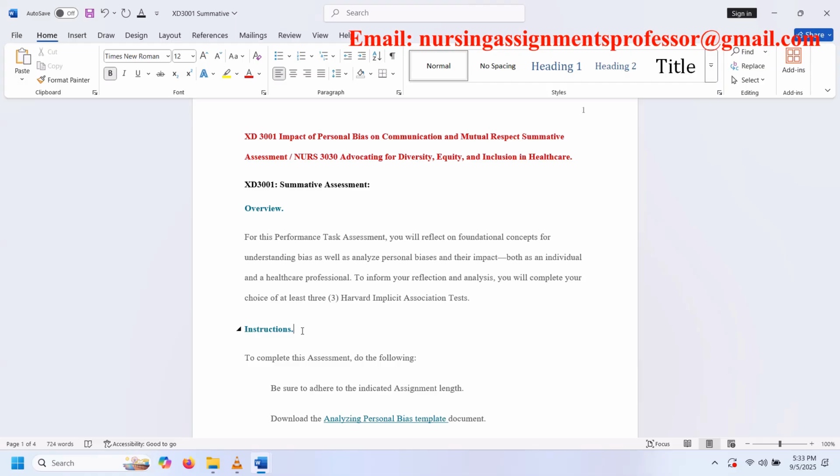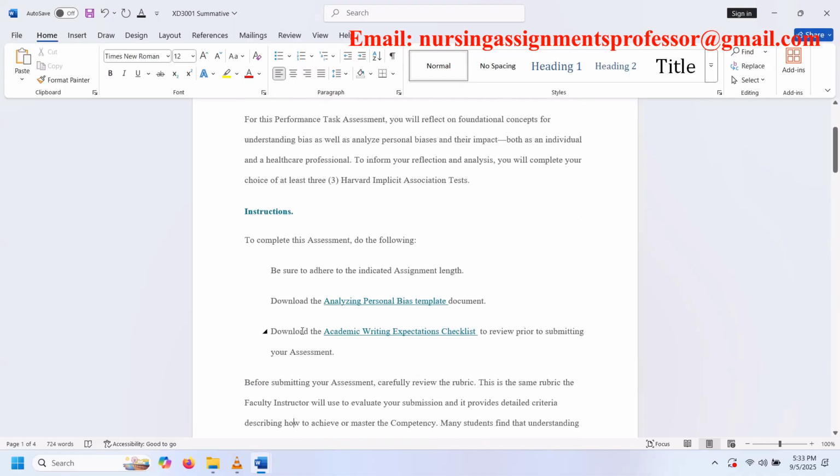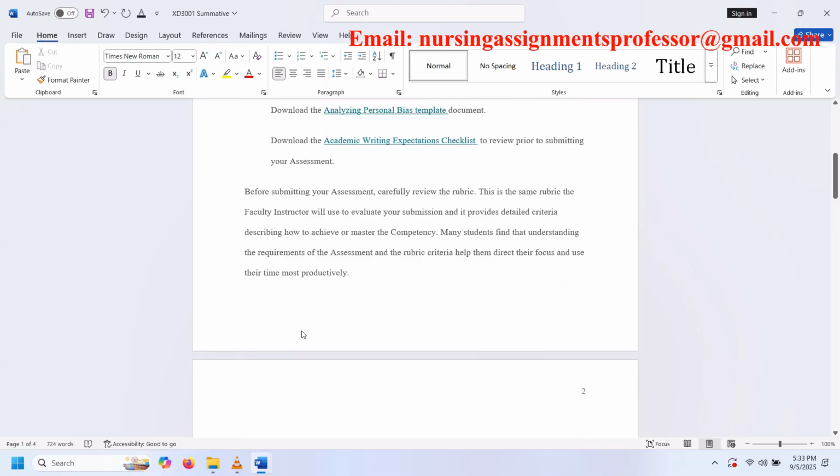Instructions. To complete this assessment, do the following. Be sure to adhere to the indicated assignment length. Download the Analyzing Personal Bias template document. Download the Academic Writing Expectations checklist to review prior to submitting your assessment. Before submitting your assessment, carefully review the rubric. This is the same rubric the faculty instructor will use to evaluate your submission, and it provides detailed criteria describing how to achieve or master the competency.